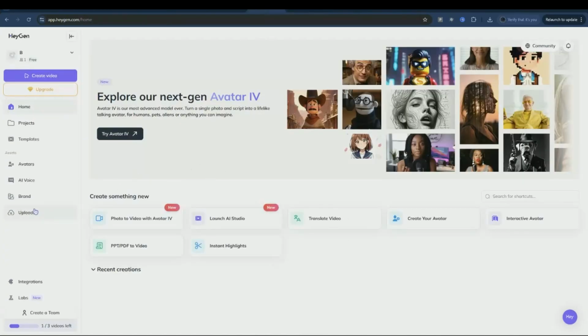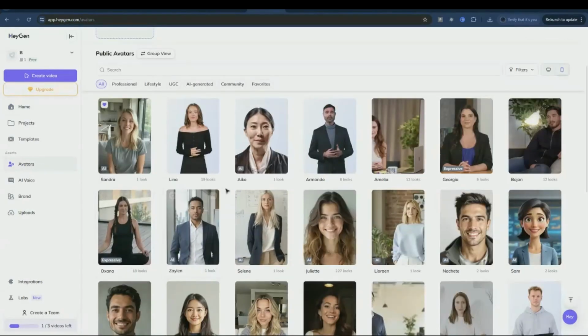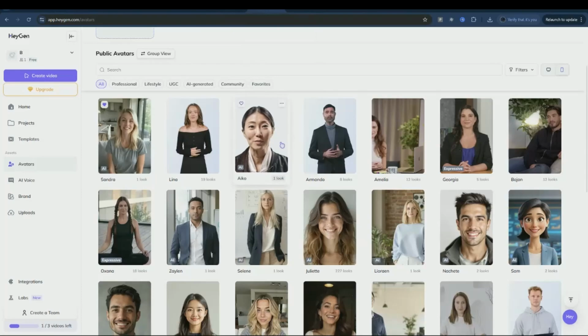When it comes to avatars and voices, if you click on avatars, there are two main types of avatars. There is a talking photo and just a standard avatar. So just a bit of a tip: this one here is a standard avatar, and this one here is a talking photo.